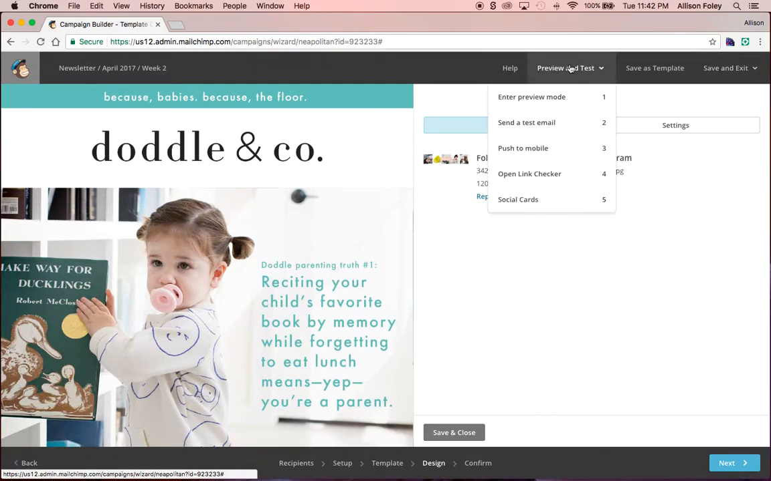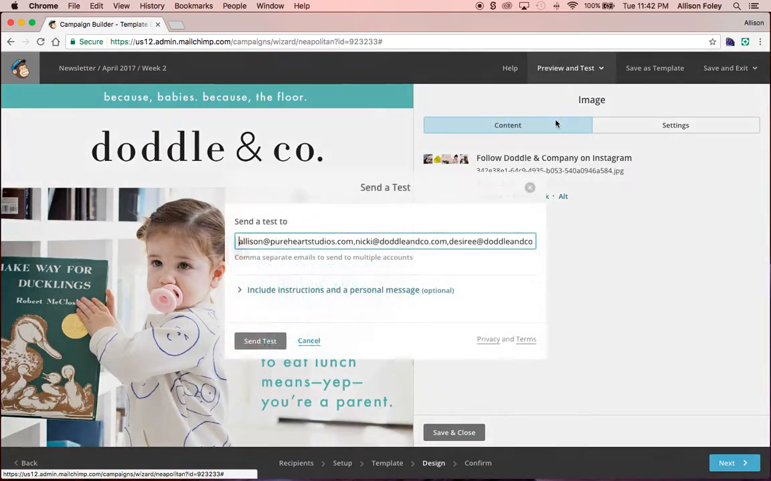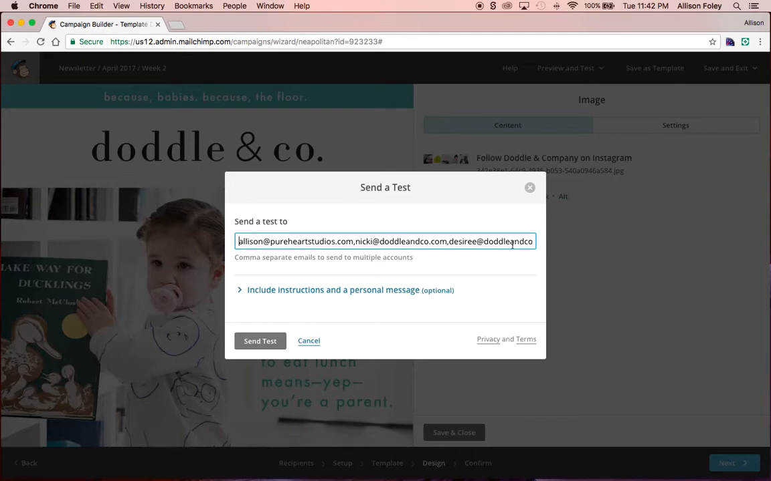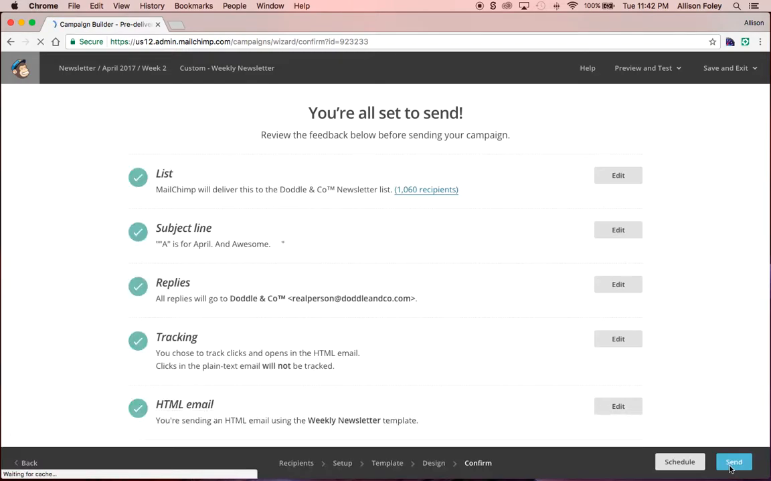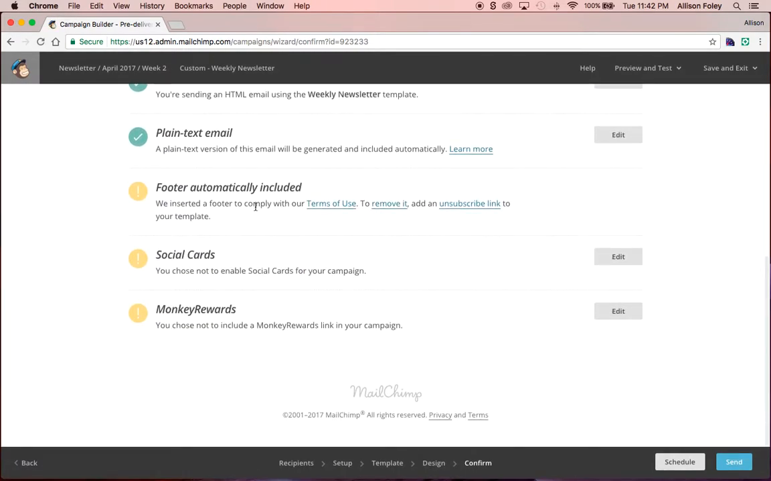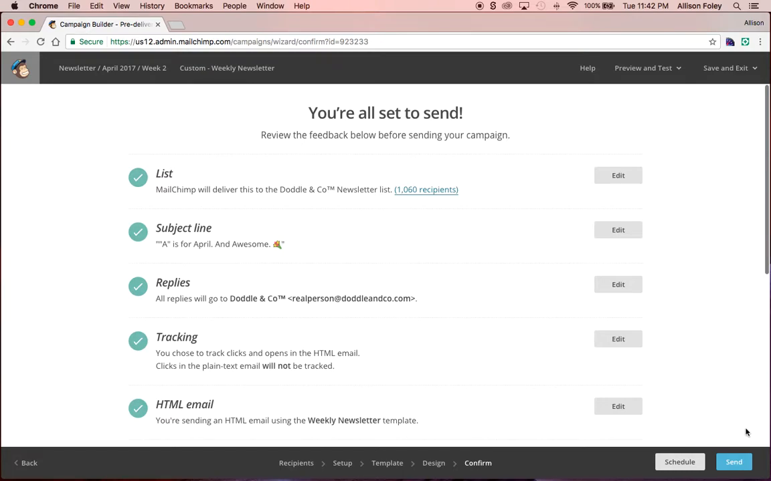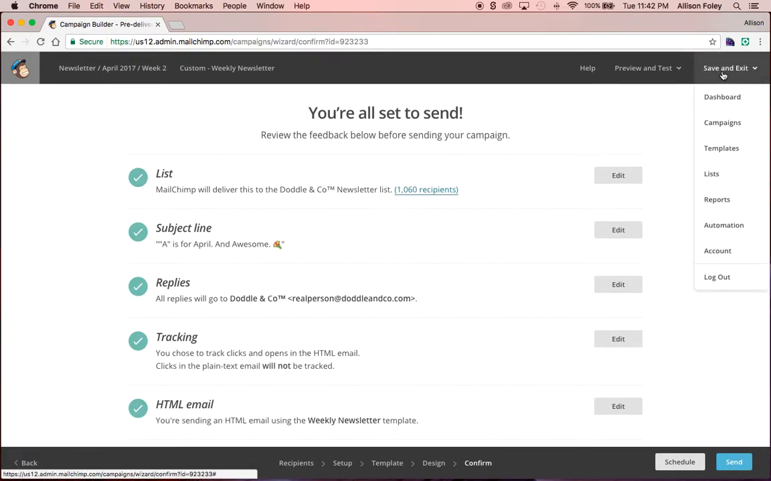And then if you want to send yourself a test email, you can go to preview and test and test email, and do that right there. And then, you know, just finish it up just like a regular campaign, and then you're done. So I'm going to save and exit and go back out to templates.